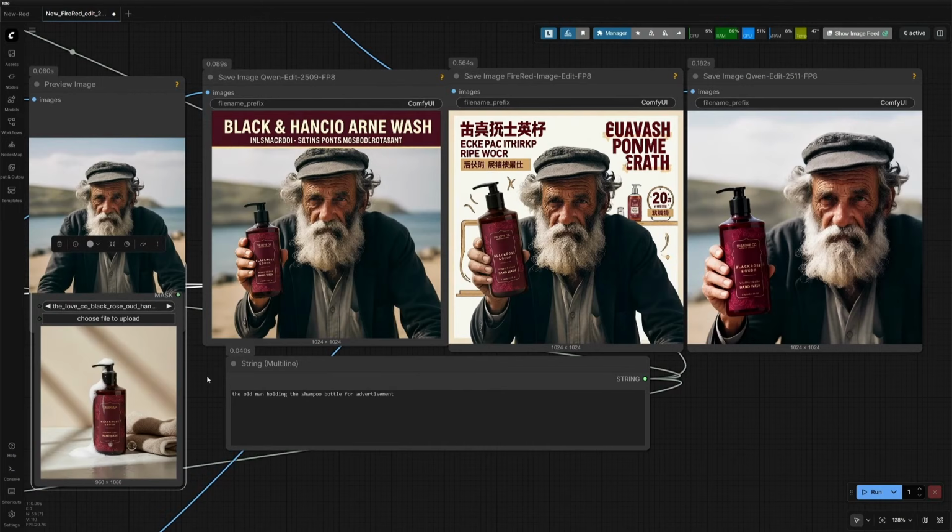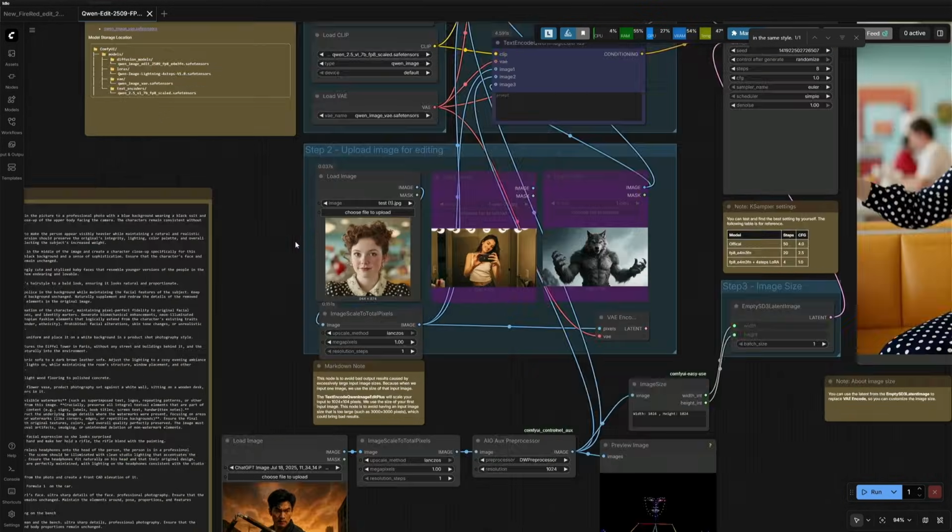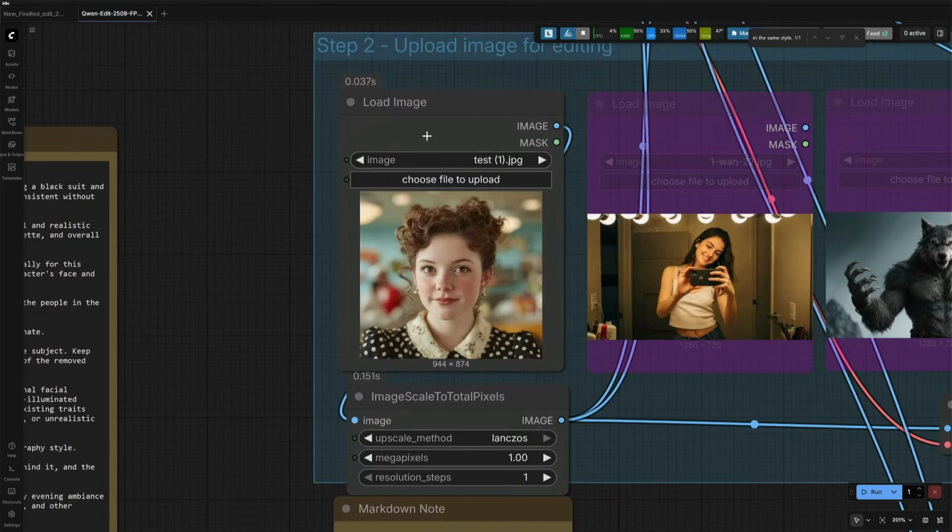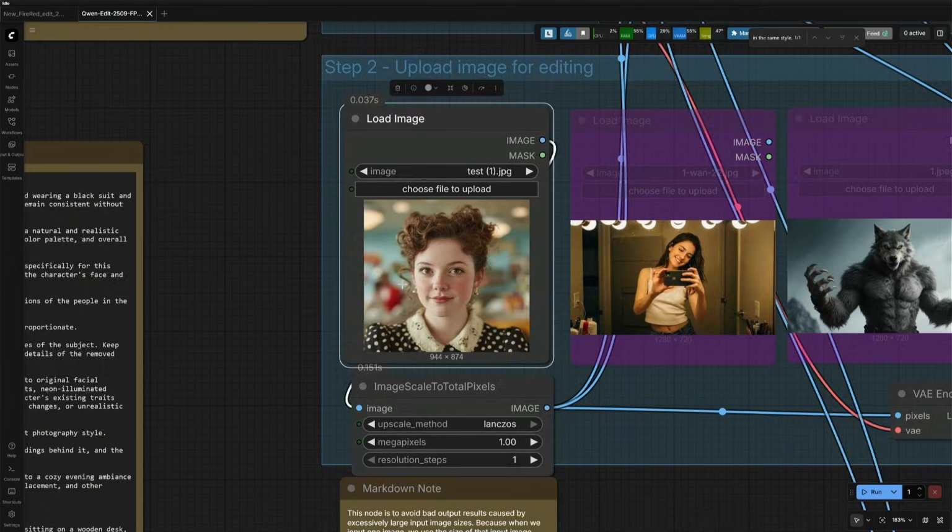Here, I have uploaded 2 images, and the prompt was simple: the old man holding the shampoo bottle for an advertisement. The FireRed model tried going all out by adding background and text, which was never asked for. If you wonder whether ControlNet works with a FireRed model, then yes, it works. The image uploaded is the same we saw before in this video.